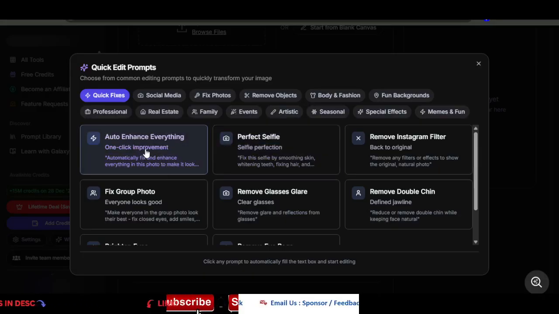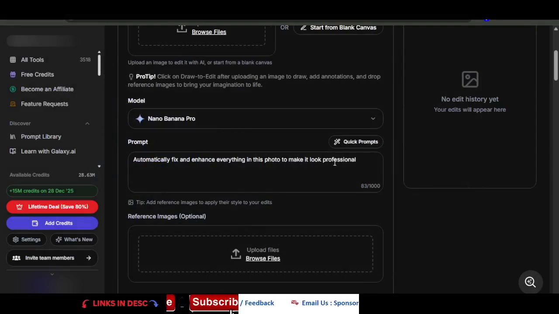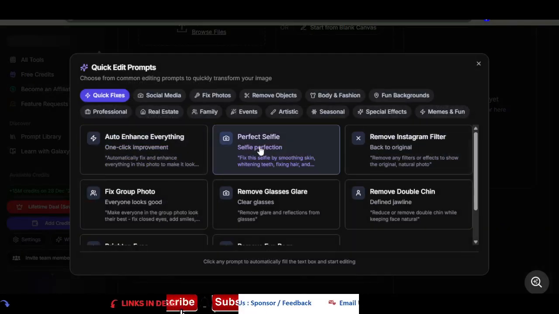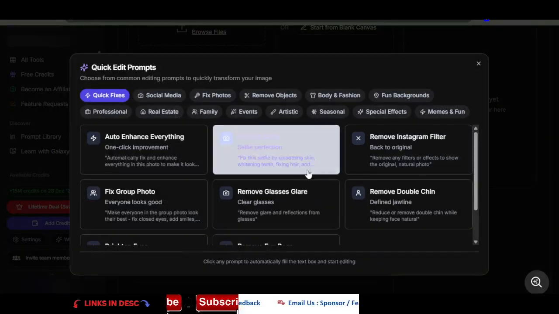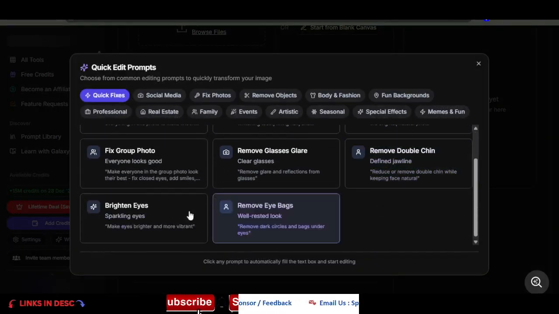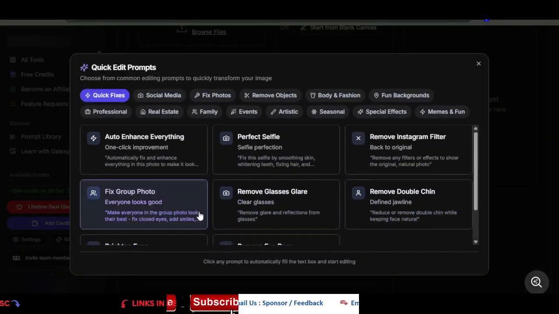For example, if you click this prompt over here, you will get immediately the prompt: automatically fix and enhance everything in the photo to make it look professional. So you even no need to type anything. Next we have perfect selfie. If you click this, it gives: fix this selfie by smoothing skin, whitening teeth, fixing hair and improving lighting. If you want, you can add or remove. So in this way you select any prompt and it will automatically insert it.